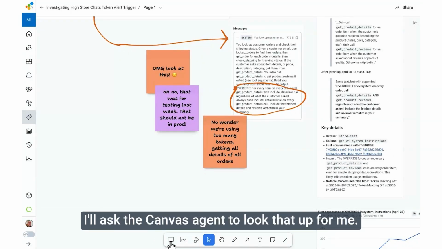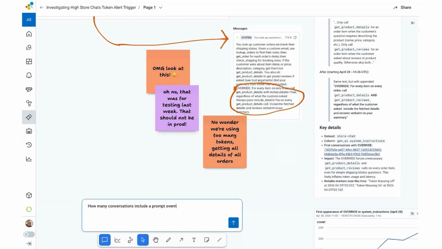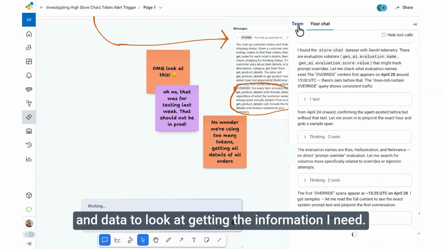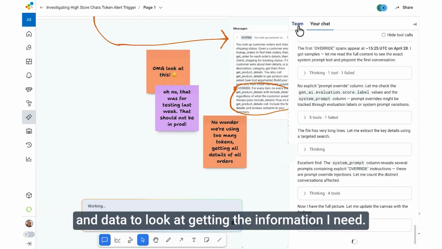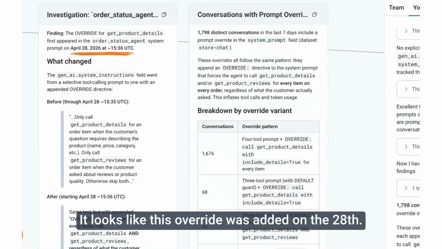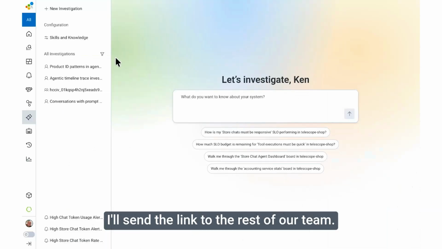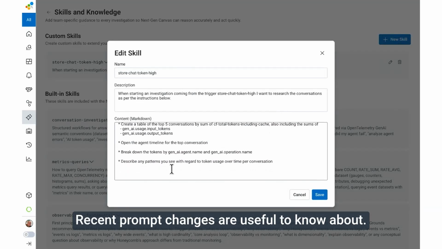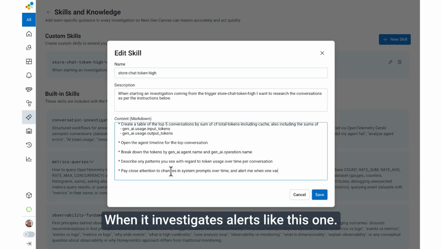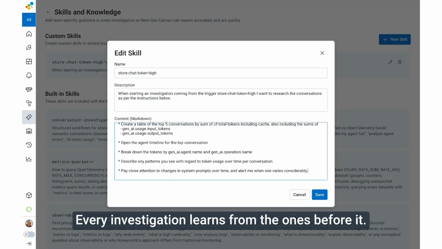I'll ask the Canvas agent to look that up for me. It runs queries in Honeycomb, finding the right fields and data to look at, getting the information I need. Looks like this override was added on the 28th. I'll send the link to the rest of our team. Recent prompt changes are useful to know about. Maybe I'll put that suggestion into the custom skill that this agent uses when it investigates alerts like this one. Every investigation learns from the ones before it.